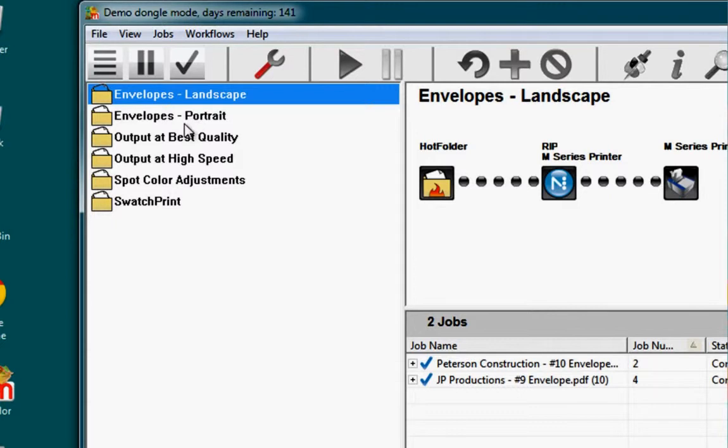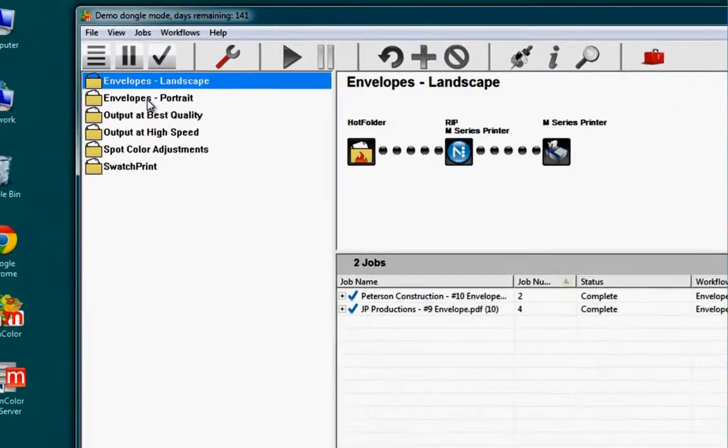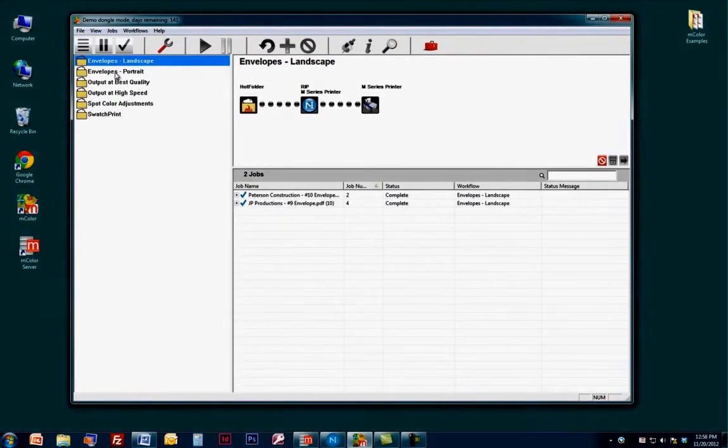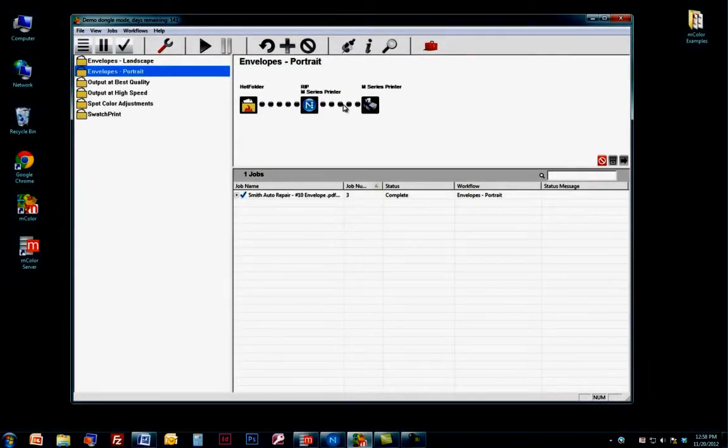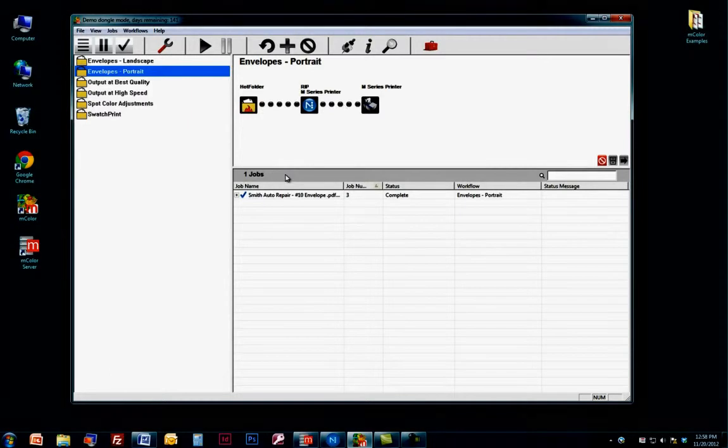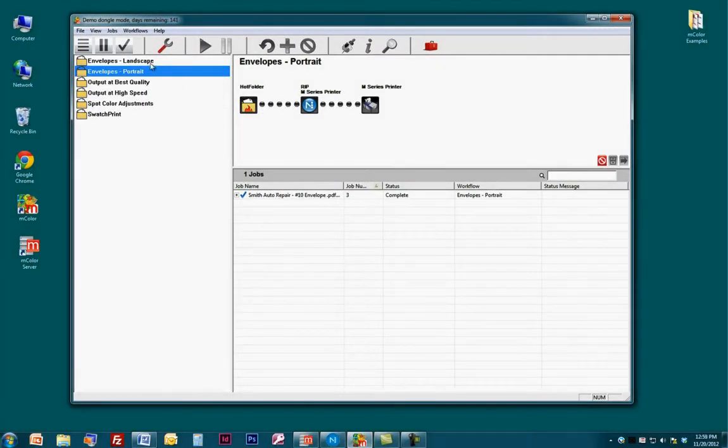In this example, we have two different workflows for envelopes. One of them rotates the job to run in portrait mode, while the other one rotates the job to run in a landscape orientation. Workflows allow us to automatically apply a number of settings to a job, including color, rotation, scaling, and position. As I click on each workflow, you can see a diagram of that workflow, and below that, a list of jobs in that workflow along with their status information.